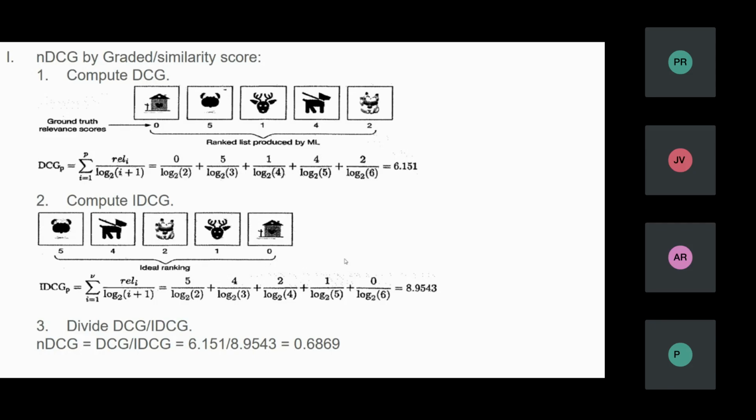Second is computing the ideal discounted cumulative gain, and in that order we substitute those values in the formula, and we get the value of 8.9. By dividing the value of discounted cumulative gain by the ideal discounted cumulative gain, we get the value of 0.6869.